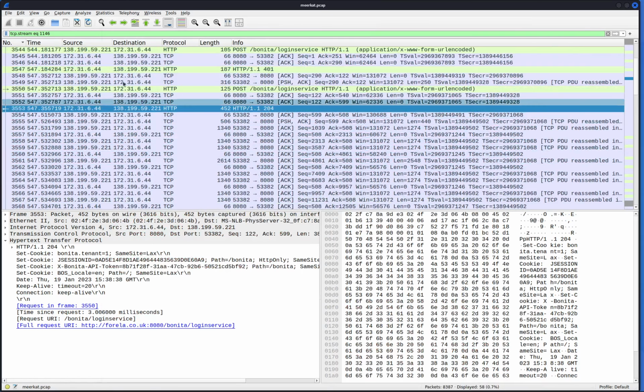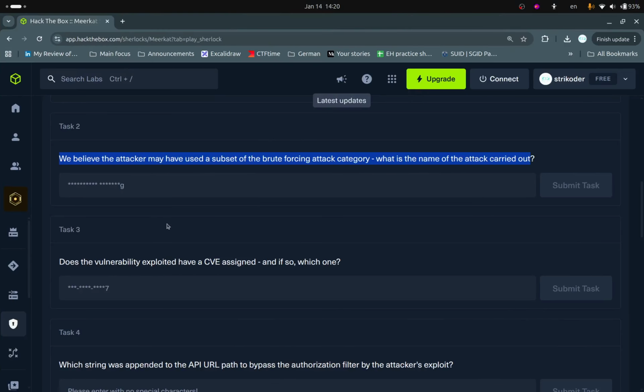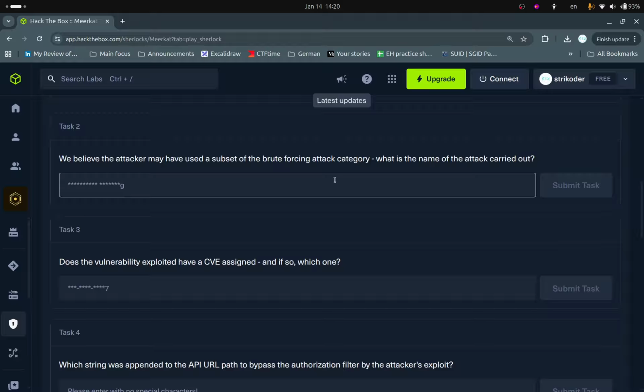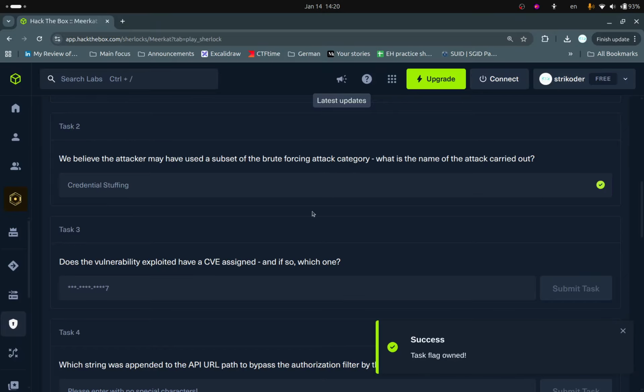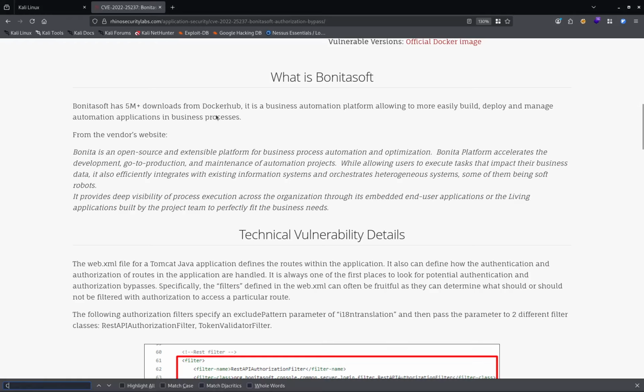What can we do as well? I mean, yeah. So based on what do we have? A subset of brute forcing attack category. What is the name of the attack carried out? It's either credential stuffing or... yeah, I was right. Okay, does the vulnerability exploited have a CVE assigned? Yes, that's why I left this CVE.